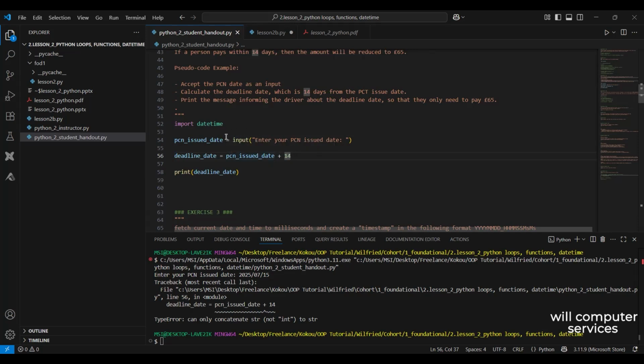So to calculate our deadline, we are required to do some date manipulation, and I think I did an example for us in the last class. If you want to do date calculation, you have to make sure everything you are adding together or subtracting is also in the date data type, the date-recognized format. What we want to do is add a 14-day duration to the PCN issued date. But before that, remember, the PCN issued date will come as a string.